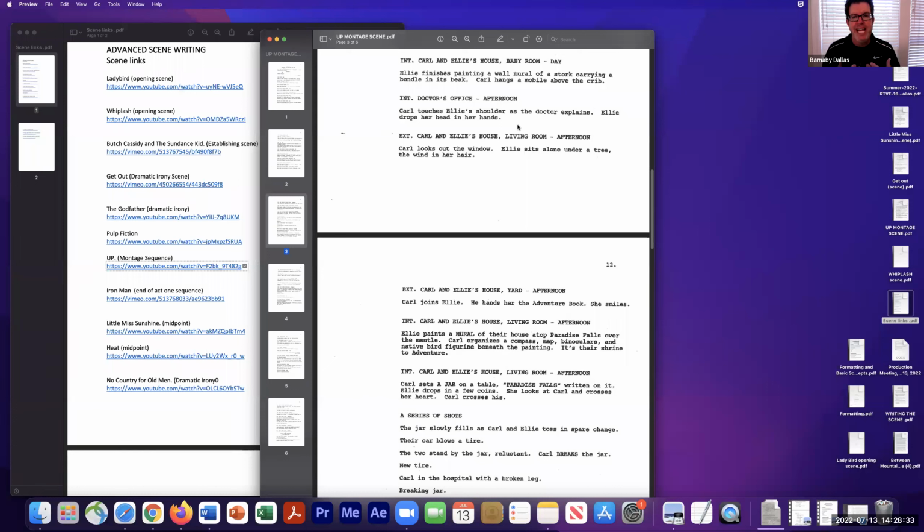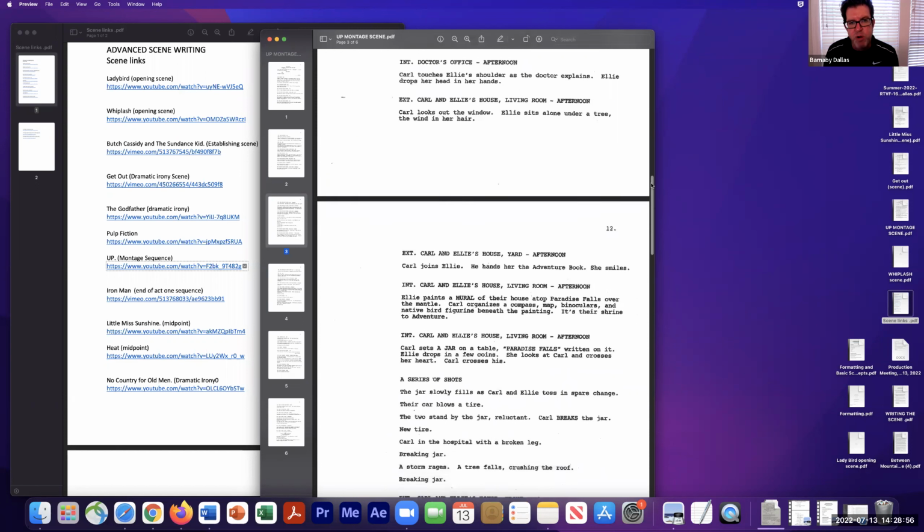And we're not saying exactly why she can't have the baby. We just know that she lost the baby. She can't have the baby. Something has happened. Carl touches Ellie's shoulder as the doctor explains. Ellie drops her head in her hands. Massive setback in this young couple's plans. And it's very powerful, very simply done here in the screenplay. And we're moving forward.